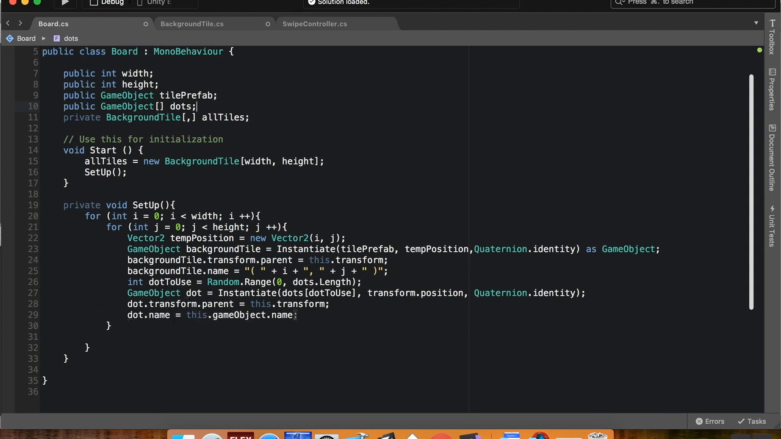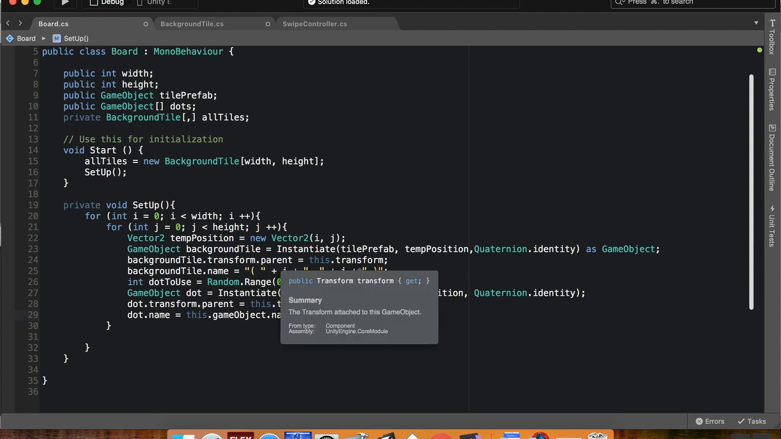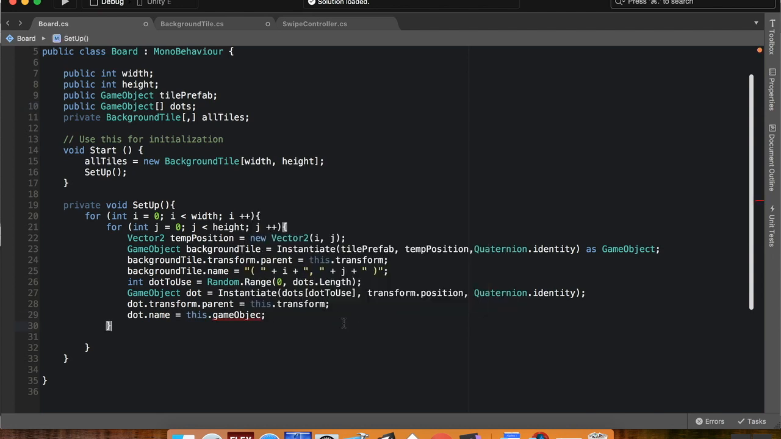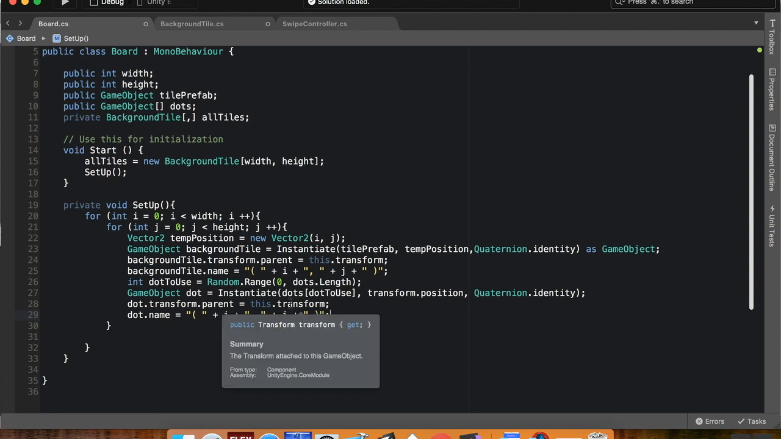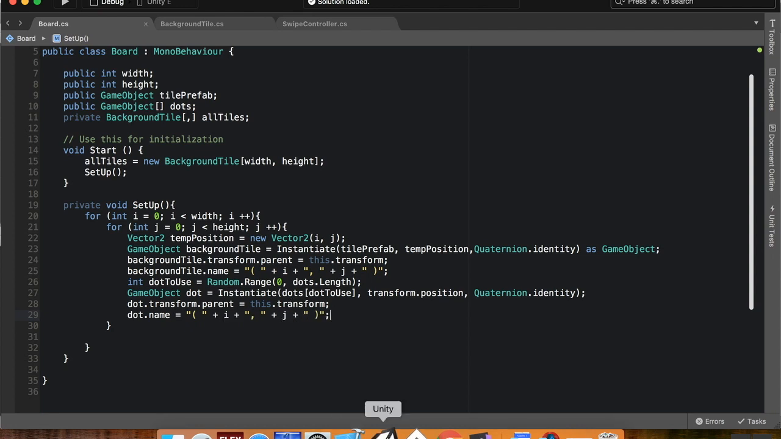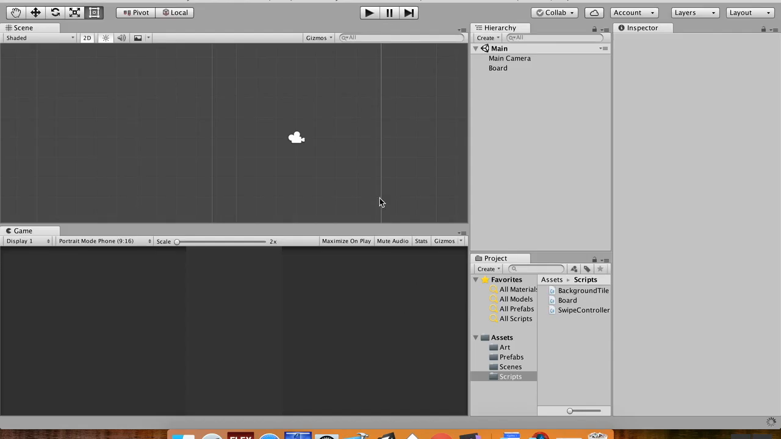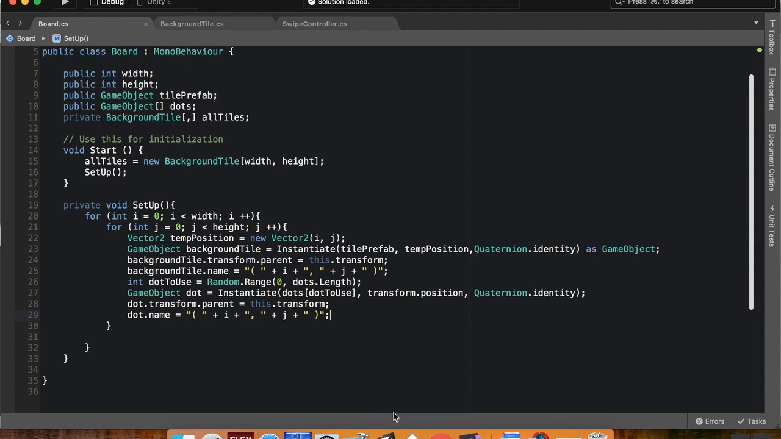And then I'm also going to name it the same way I named the background tile. So I'm going to grab this string here, copy it, and paste it right there. I'm going to save my code, pop back to Unity, and make sure I didn't just break anything, and that things still operate the way they're supposed to. Oh wait, they're not going to operate the way they're supposed to.